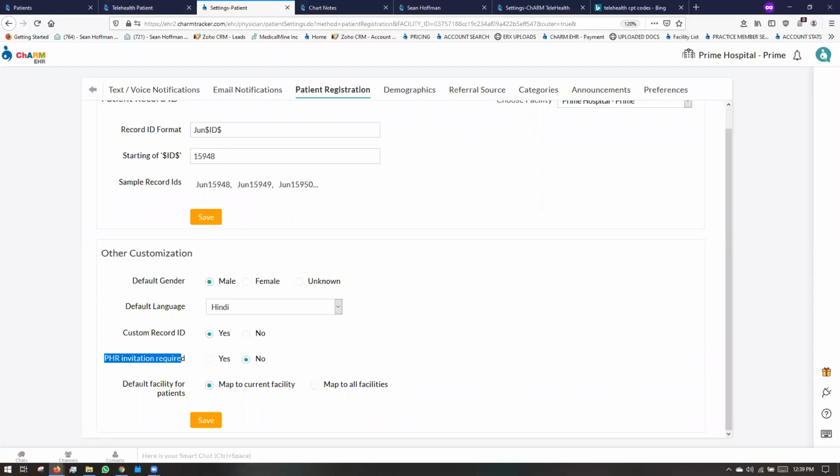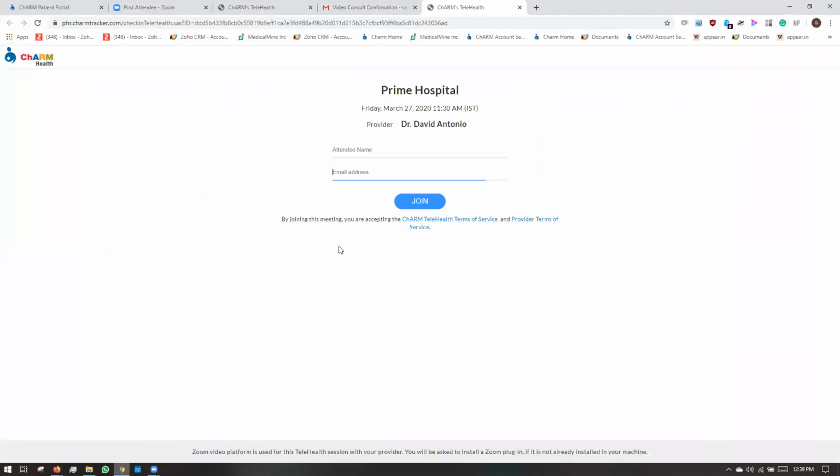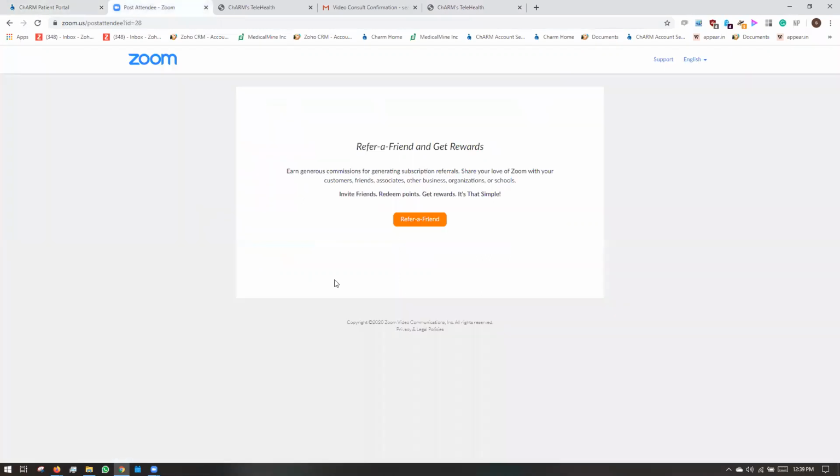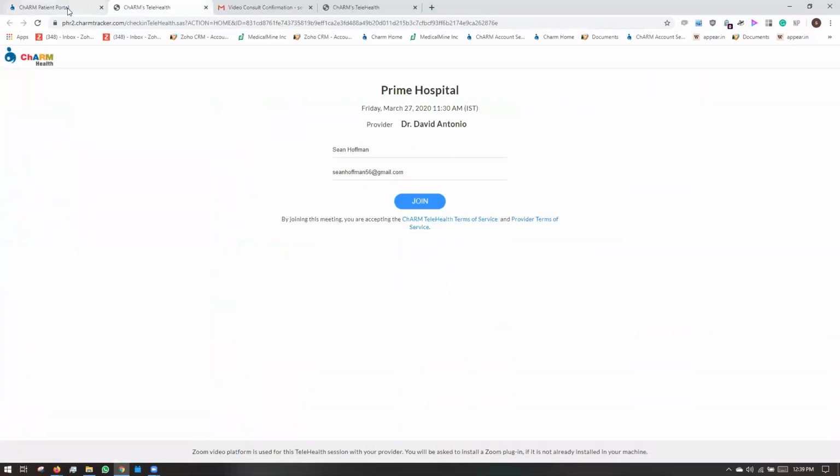What will the patient see when they are sent the join Zoom meeting? I did go over this earlier, but in the patient portal, they can go to their upcoming appointments and click check in. This will bring them to here. It will check in, and then they will see this. When they click join, it will load, and I believe it will go ahead and launch.